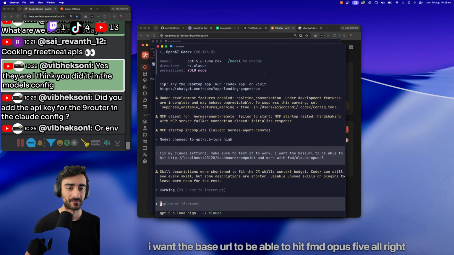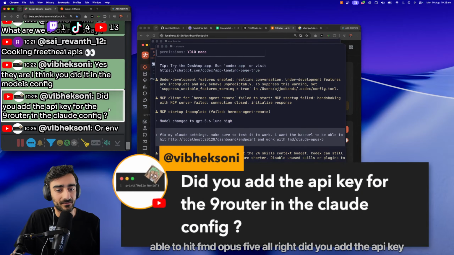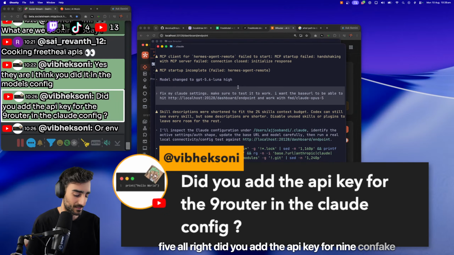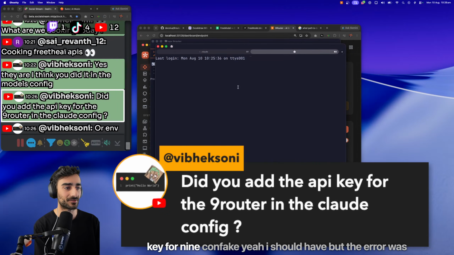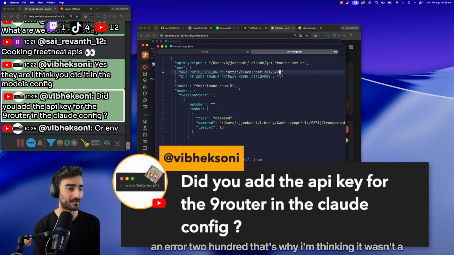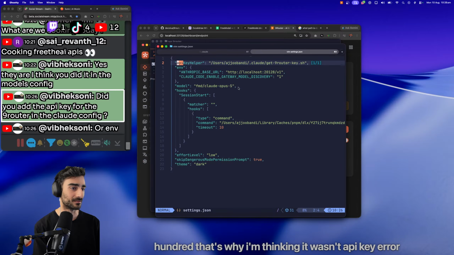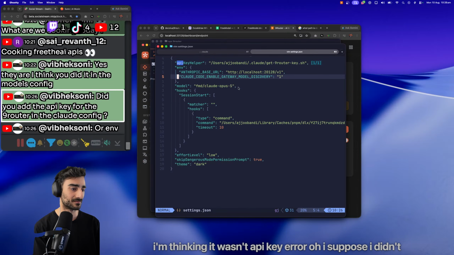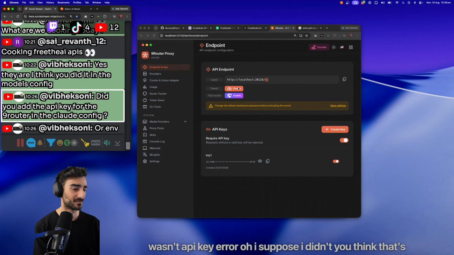All right. Did you add the API key for 9router in the Claude config? Yeah, I should have, but the error was a 200. That's why I'm thinking it wasn't an API key error. Oh, suppose I didn't? Do you think that's why?